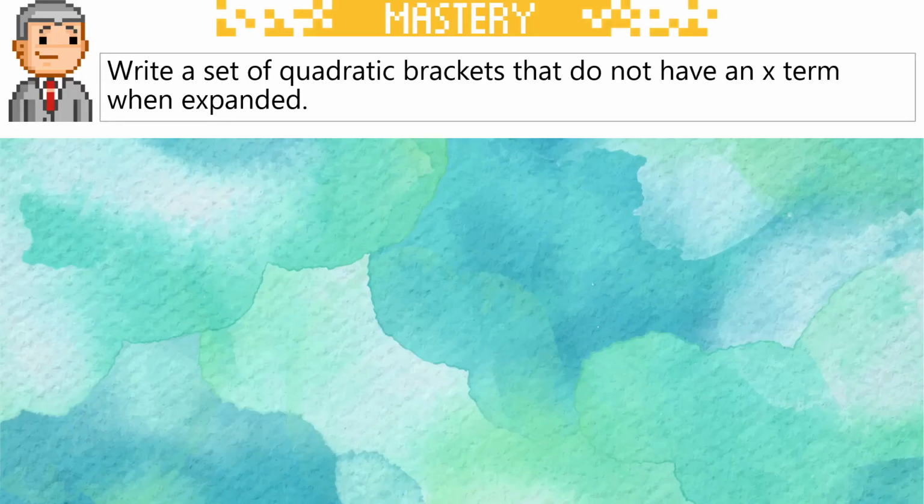Let's leave you on this question. Can you write a set of quadratic brackets that do not have an x term when expanded?